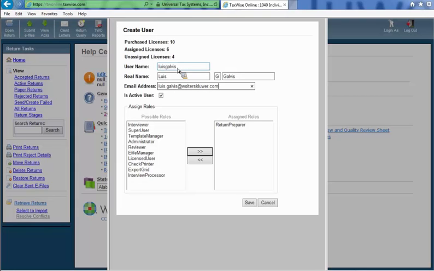And then we'll select Is Active User, which makes that user active. And then I want to make sure that I assign that user a licensed user role. That will allow him to go into TaxWise Online because it will give him the right to access that account. So you really want to make sure that if there's one thing that you remember is activating the licensed user by selecting it and then clicking the right arrow to add it to the assigned roles.